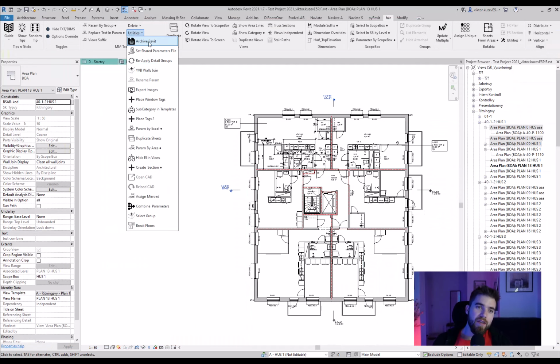Hello, my name is Victor, and today I'm going to talk about the rest of the utilities in the Model Manager Tools tab of our custom Revit tab made in PyRevit by me. So the first one that we see here under the utilities is called Archive Revit.